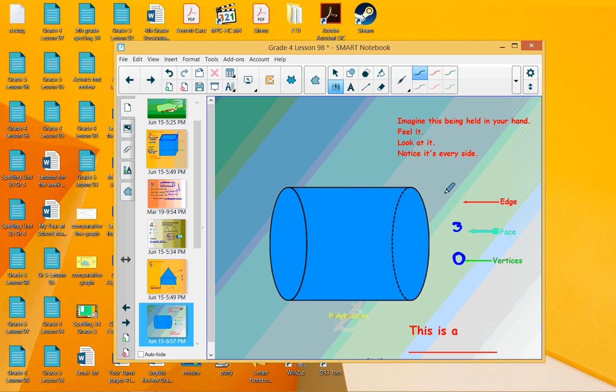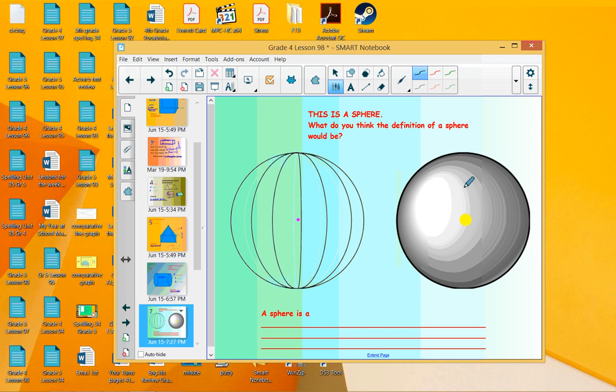Where might we see this? We might see this as a can of some sort. A lot of times cans are like that, and we call this a cylinder, like I've been saying. Okay. Next one, and the last one, is a sphere.